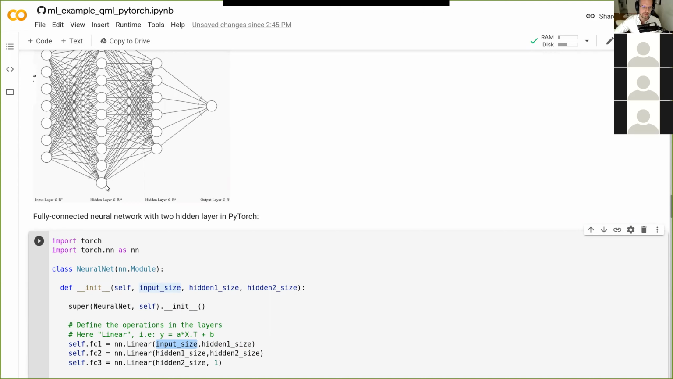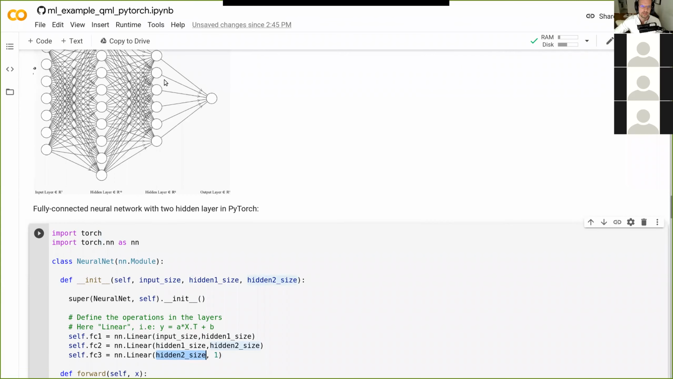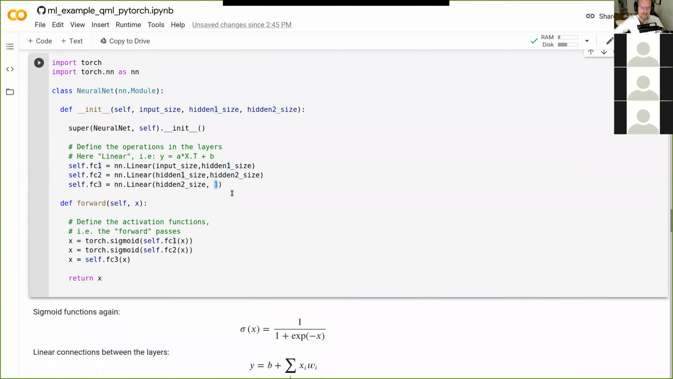And then similarly, we also have a linear operation going on here. So obviously that will have the dimensions of the number of nodes in the first hidden layer and the number of nodes in the second hidden layer. And finally, we just want a single output node. So we have what we call hidden size 2, and we have a 1 here because we just want to sum up into 1. So this is the definition of the layers.